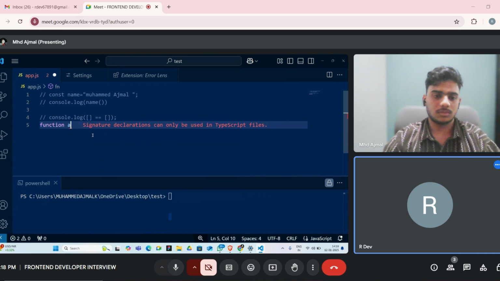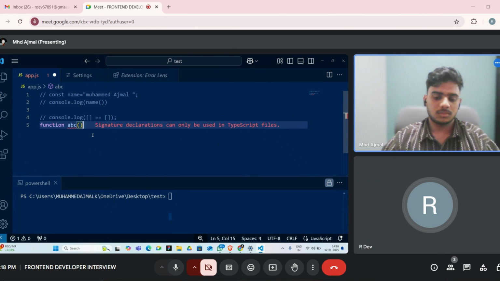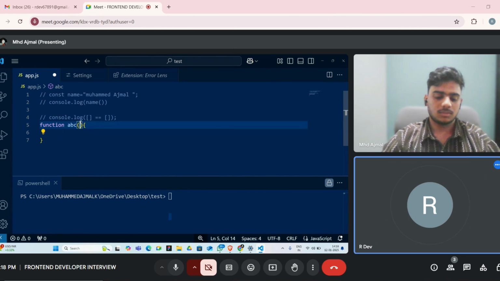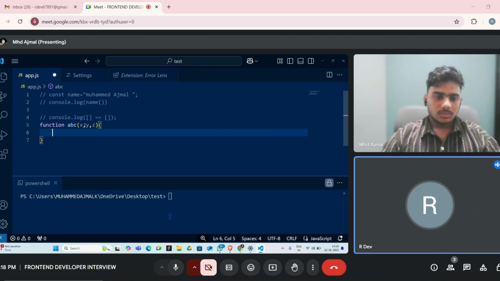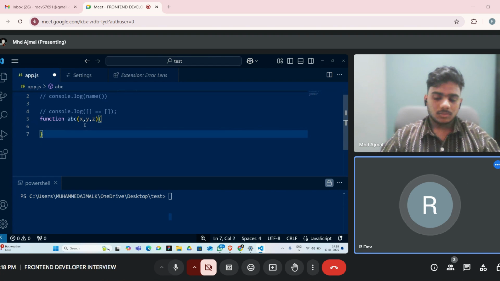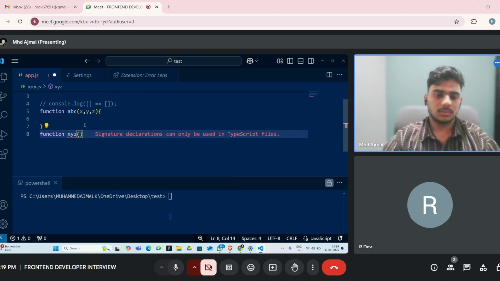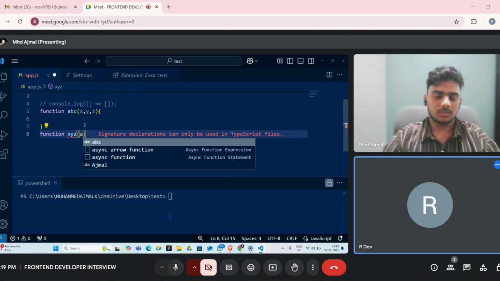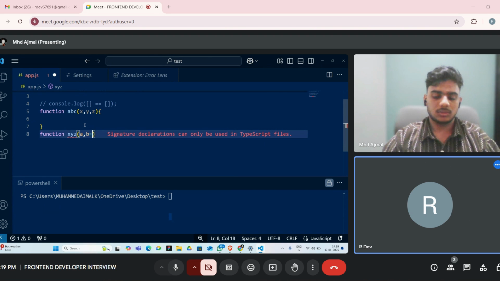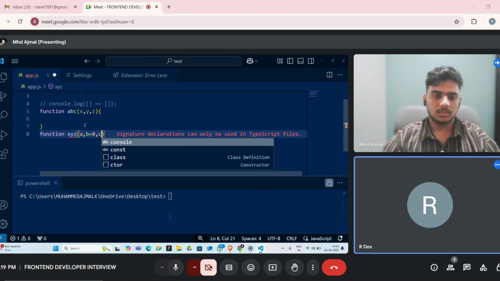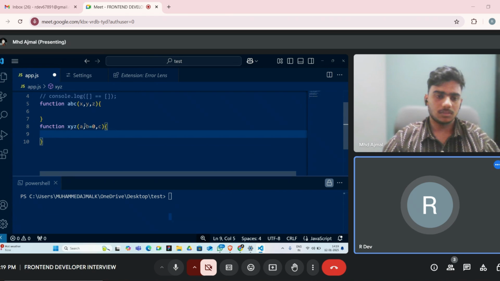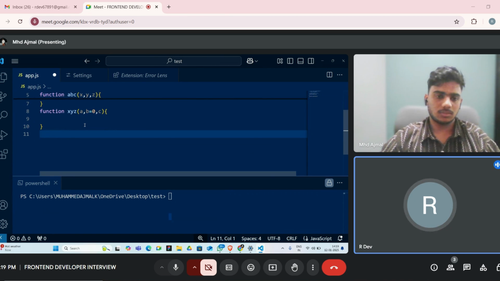abc and pass x comma y comma z. Okay, keep it blank scope. Come to the next function. Write function xyz. Write a comma b equals to 0 comma c and keep it as blank scope. Yes, and come to the next function.